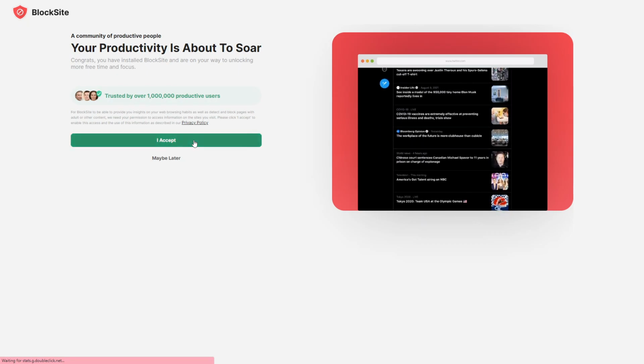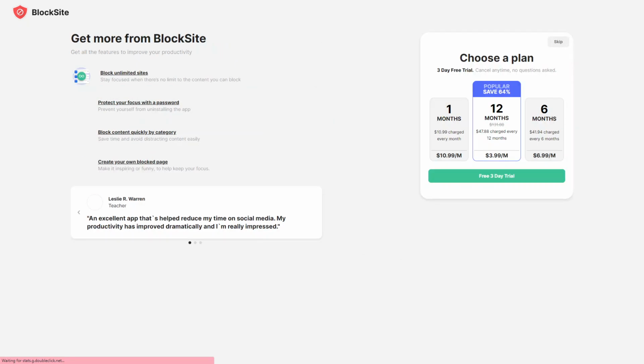And you'll be taken to the Blocksite website to essentially start setting up your account. So as mentioned before, Blocksite is a freemium extension, meaning that there's a free version that you can use and a pro version. With the pro version, you get a bit more features. For example, with the free version, you get a limited amount of websites you can block. With the pro version, it's unlimited.